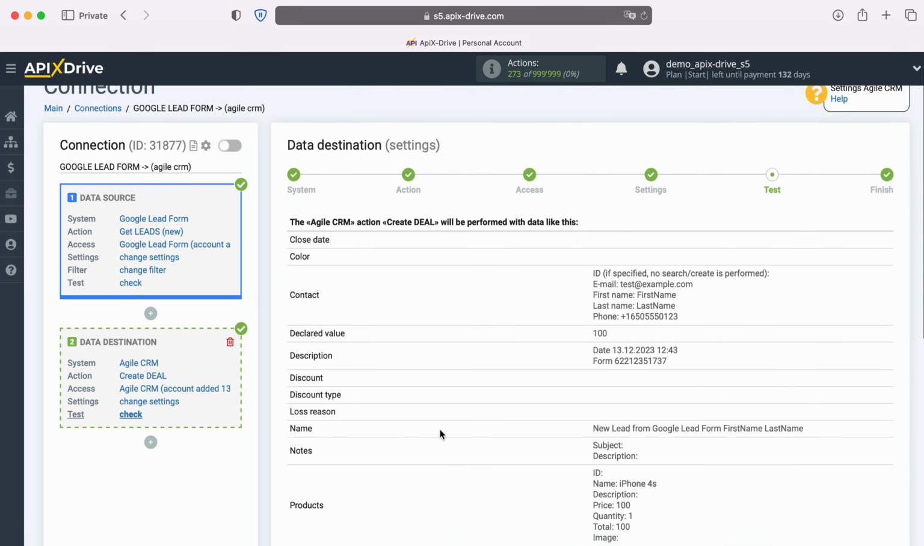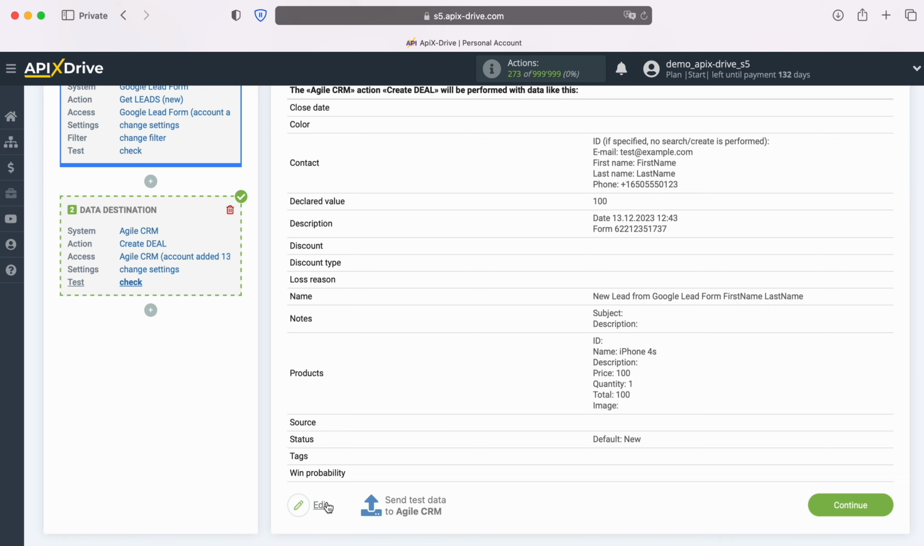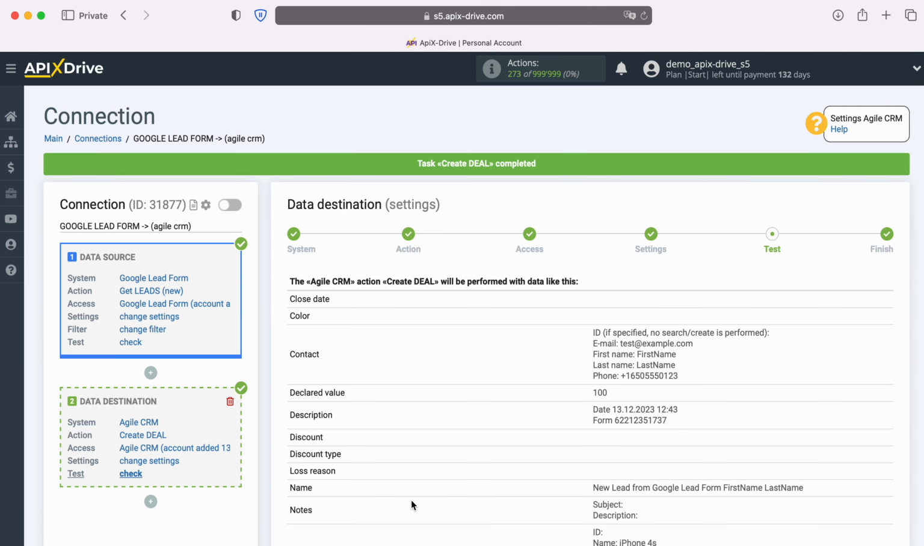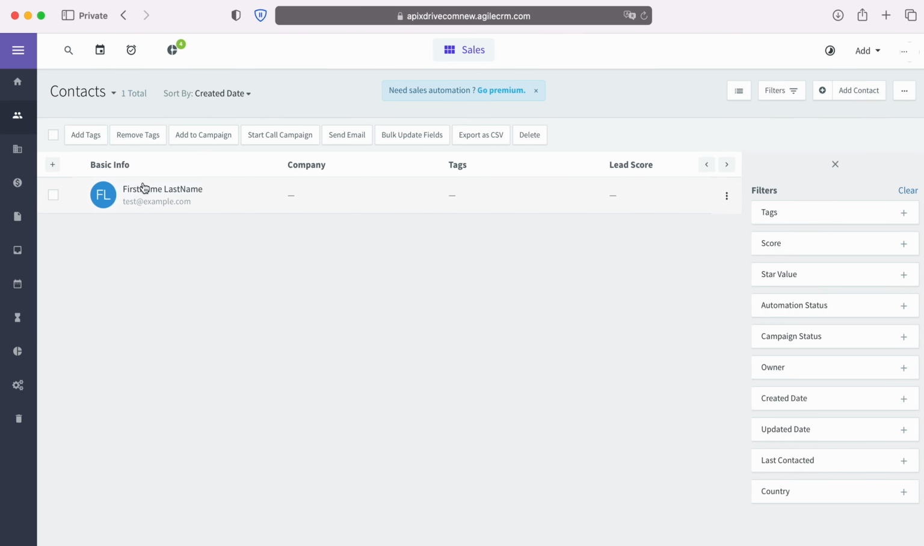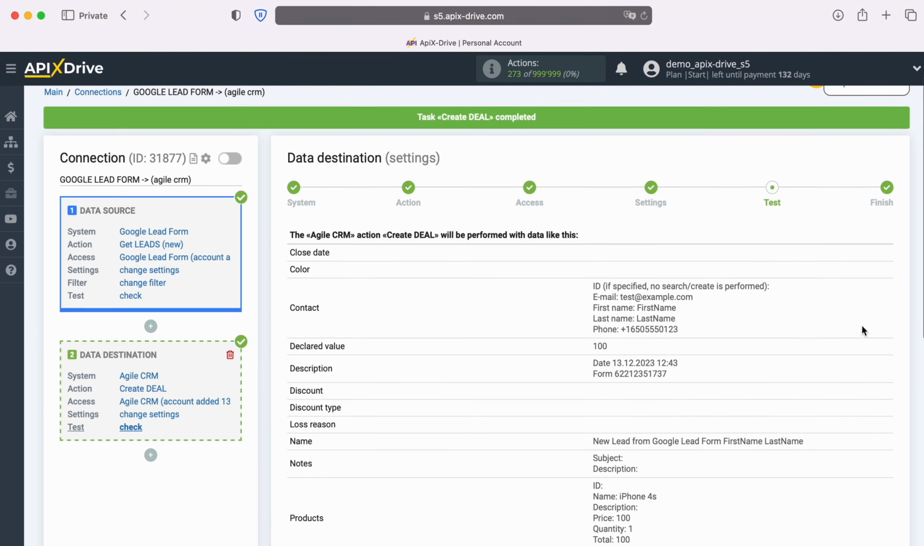At this point, you see an example of the data that will be sent to Agile CRM in the form of new deals with each new lead from Google Lead Form. If you are not satisfied with something, click Edit and you will go back a step. In order to check the correctness of the settings, click Send Test Data to Agile CRM. After successful submission, go to Agile CRM and check the result. If you are satisfied with everything, return to the ApiX-Drive service and continue setting up.